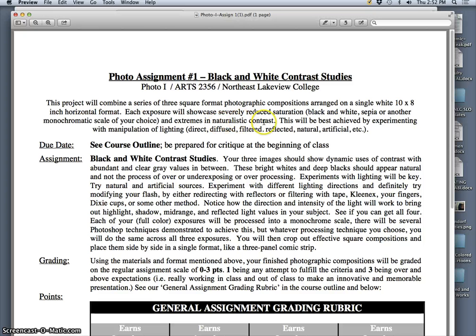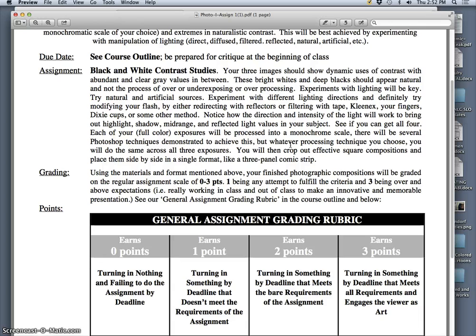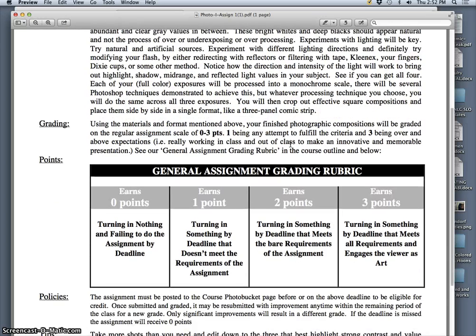What it means by naturalistic contrast is it should have a bright white, a dark dark, and very naturalistic grays in between, things that feel believable and not artificially manipulated. We are getting this by experimenting with light: direct light, diffused light, filtered light, reflected light, natural, artificial, all those kinds of things. We just went and got some of our different exposures.